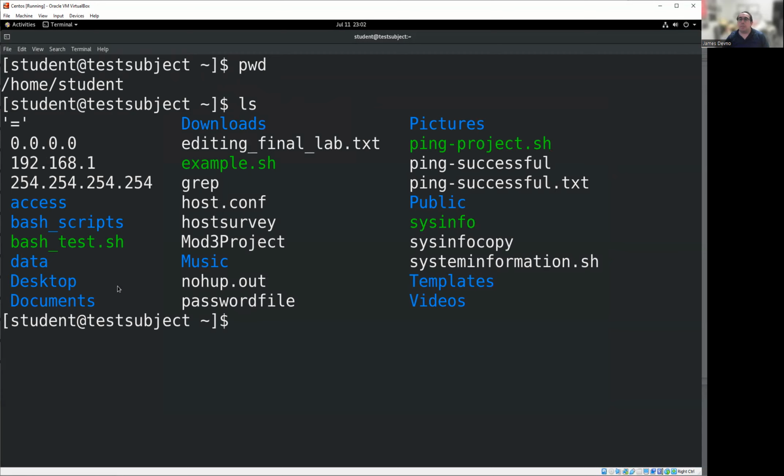Again, we talked about this a little bit, and we can go into more detail a little later. But the white corresponds to the files. The blue corresponds to the directories themselves. And then bash and test.sh, those are applications that can be run.